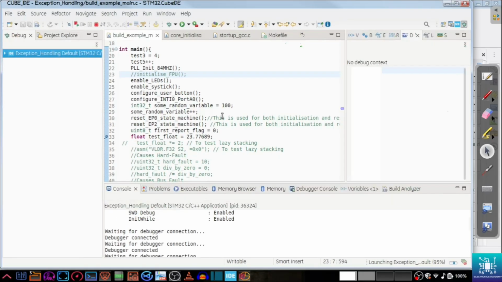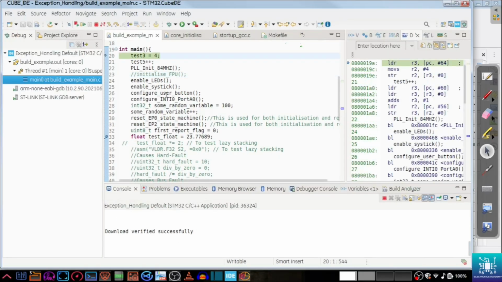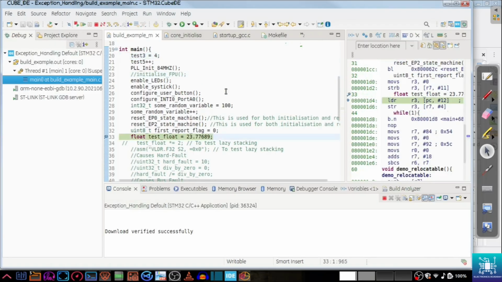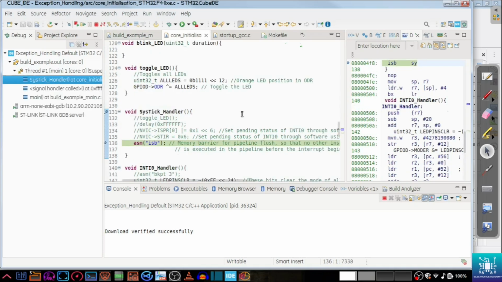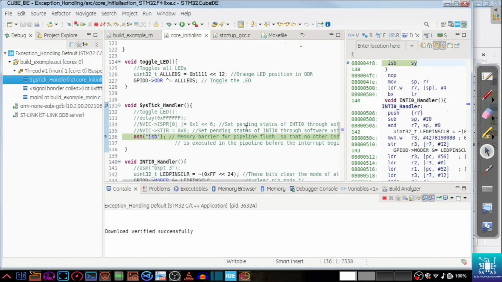So we are on debug. 1 comes here, 2 it goes here, and then it keeps hitting the SysTick handler. That's okay. Now what I wanted to show didn't happen here because I committed a mistake.